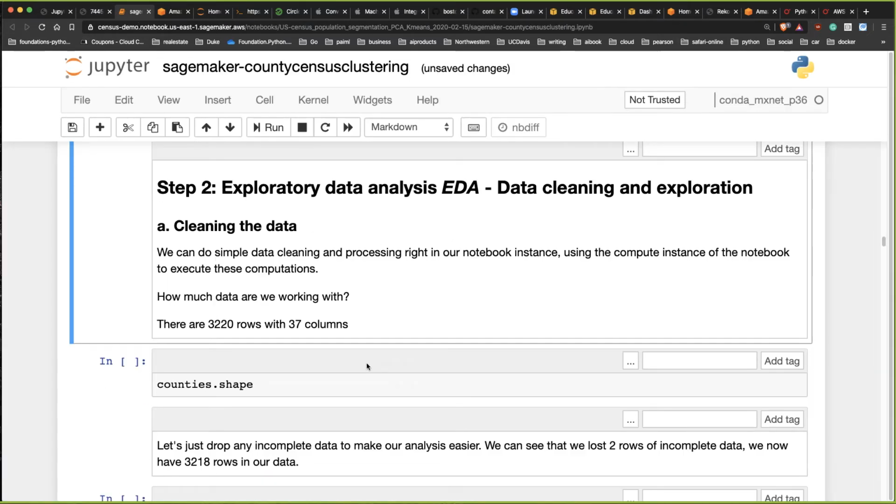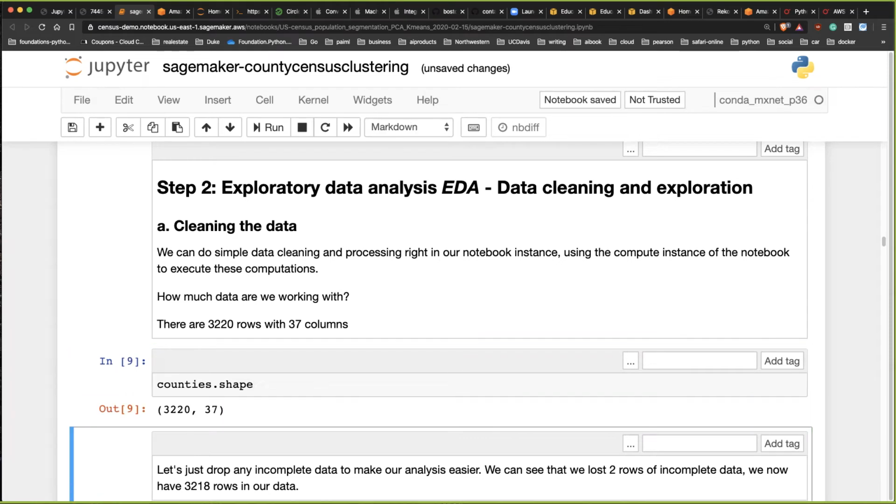So let's look at the shape. This is always a good first step. How many rows are there? 3,220. How many columns? There's 37 columns. I always do this the first time I deal with data.